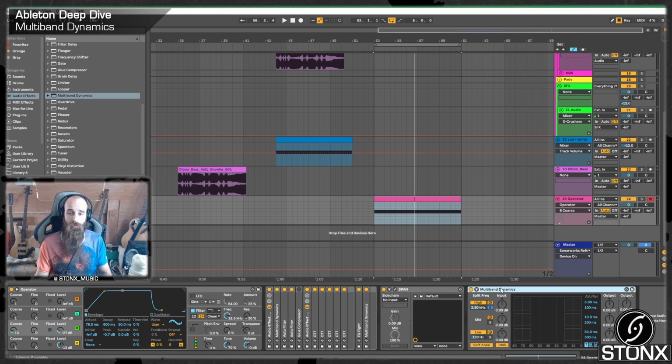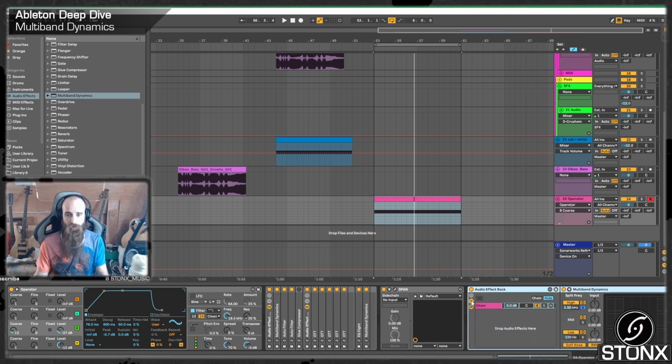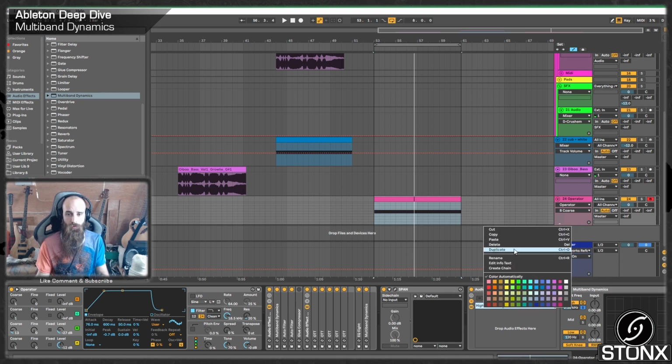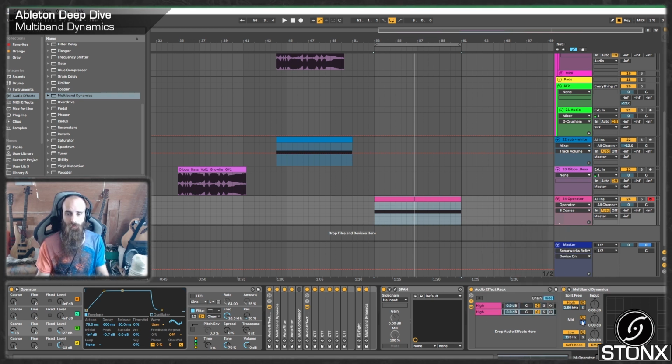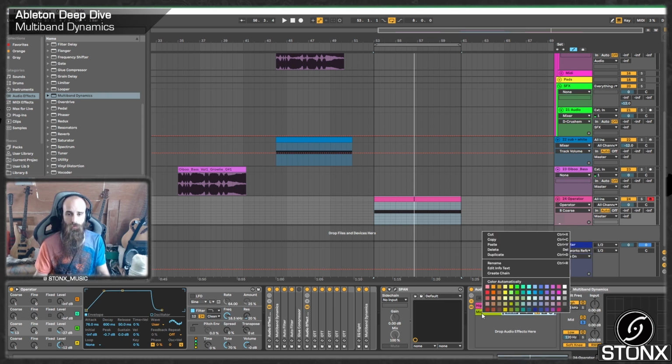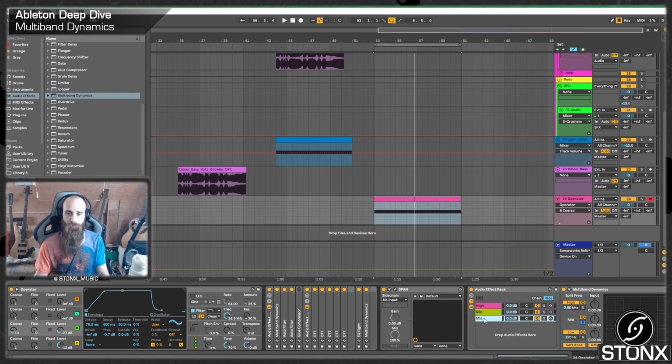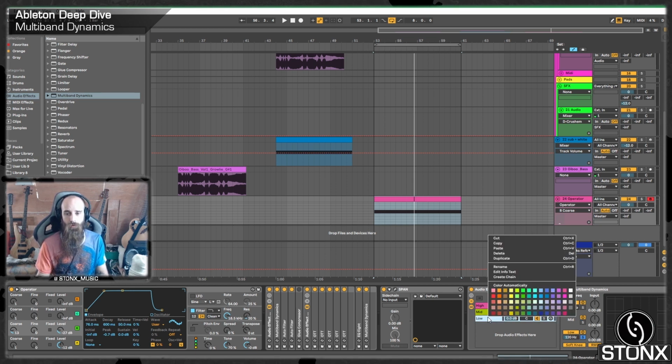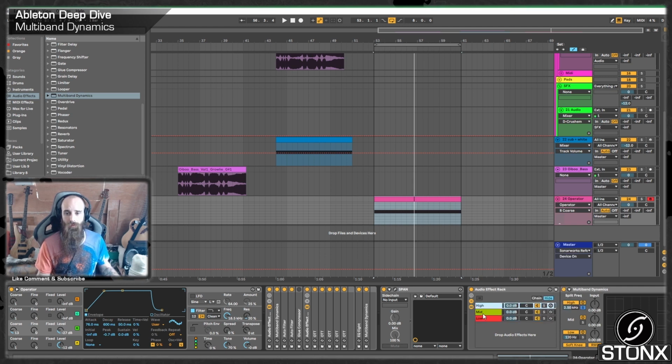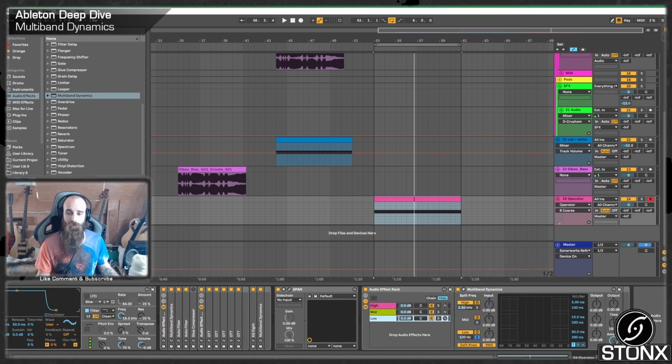So what I'll do is I'd solo, group this, call this one high, duplicate, and solo the mid, call this one mid, duplicate, and call this one low, and solo the low. So now we have, oh come on, color coordination, high, mid and low, so we can do some separate processing.